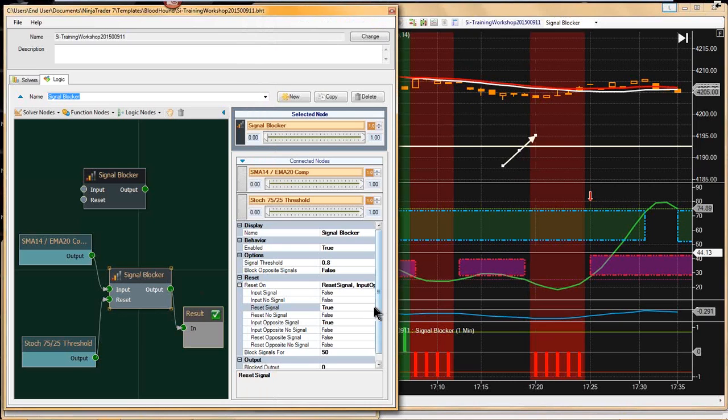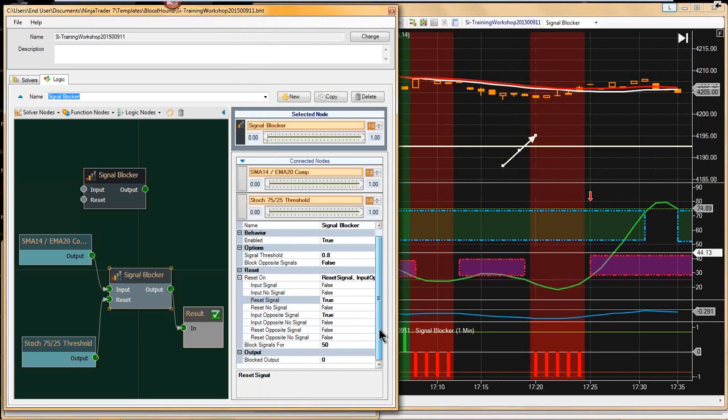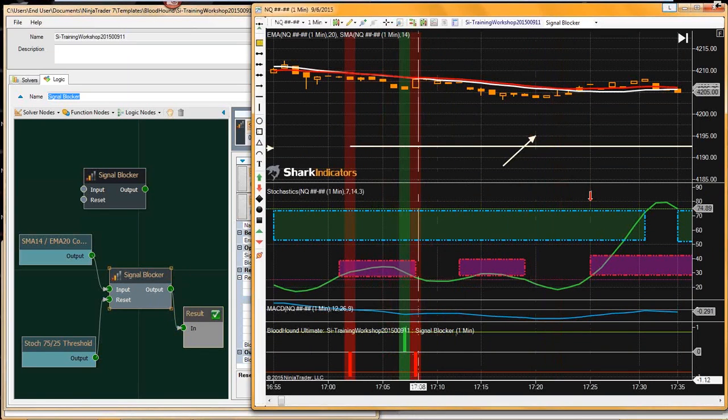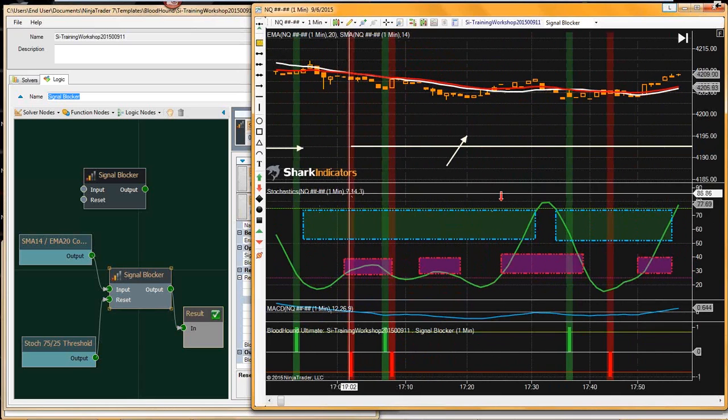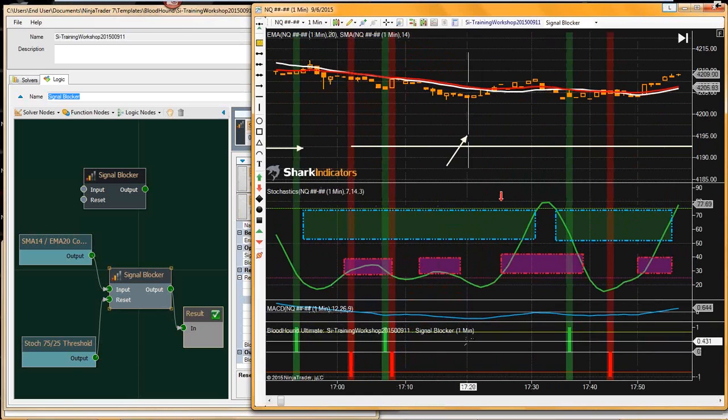All right, let's see what else I can cover here. Interesting enough, this is a neat little debug feature. The signal blocker can generate an output when it's actually blocking signals. So let's set this up here. Let's turn this back off.